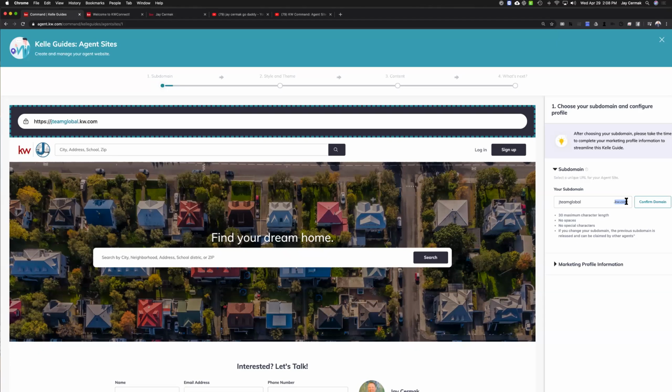I like the fact that it matches whatever my web address is. So I own jteamglobal.com, and it's going to let me put jteamglobal here, .kw.com. So just make sure this part matches whatever your web domain is. I also have jcermak.com. If I was using that as a real estate agent that's an individual, I can put Jay Cermak and spell my name out right here so that it matches. And if you're changing it, you have to click the confirm domain button. Mine's already set, so I don't have to confirm it because I already have it. Now, this is going to bring a lot of you to ask me, okay, then how do I get this to work with my website for marketing pieces?